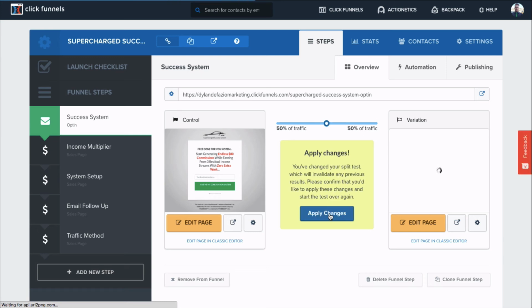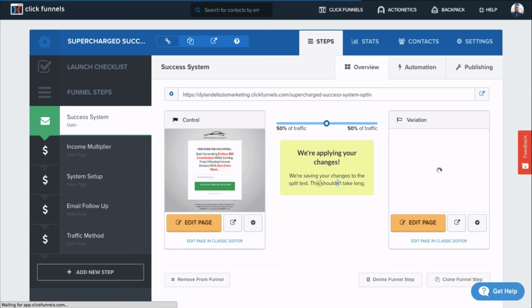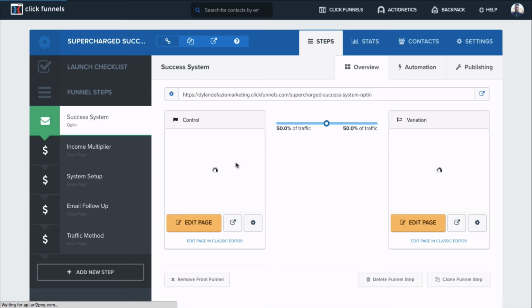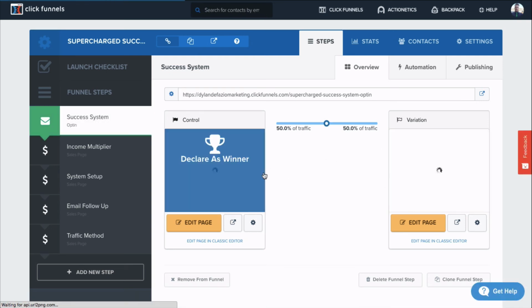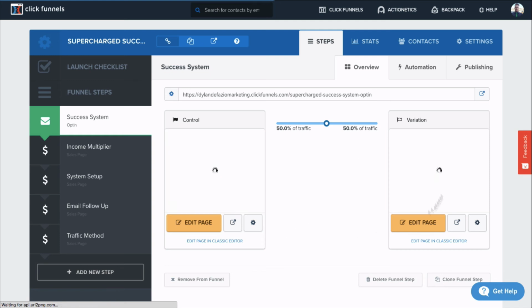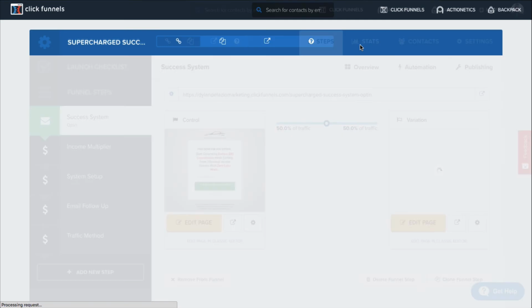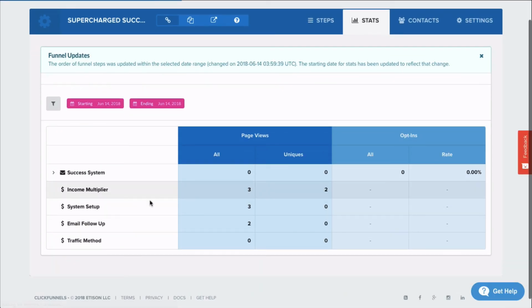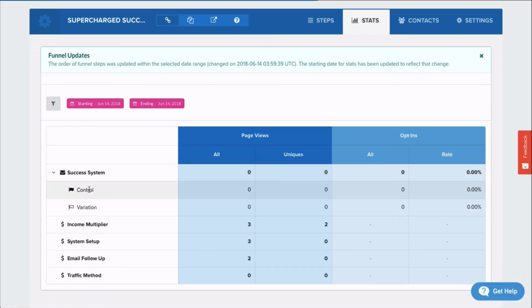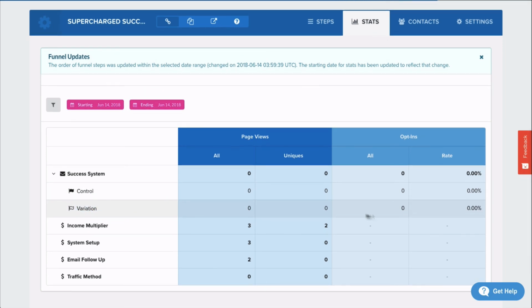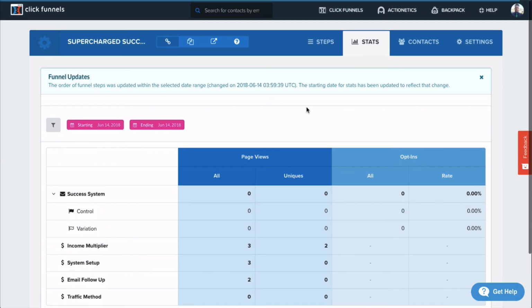So now we can click on Start Split Test and apply changes. And now all of the traffic going to these pages is going to get tested. Now, if you ever want to see the stats of them, you can just simply click on Stats, and it's going to show you the stats of the page. So as you see here, control is the main one, and variation is the one that we set up. So once I start sending traffic to this system, I'm going to see firsthand whether the control is converting better, or the variation is converting better.